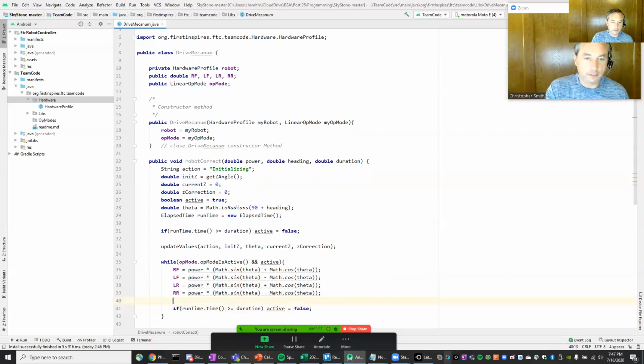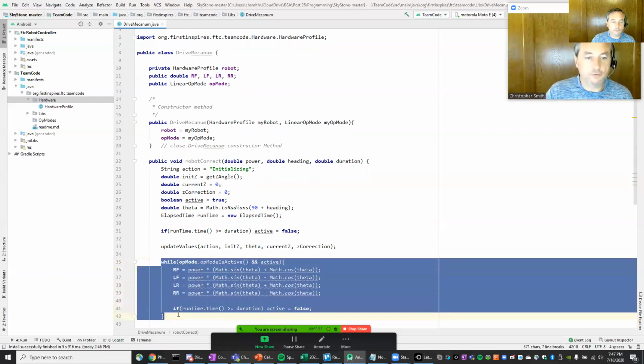Now, theoretically, as long as you don't put in an infinite duration, which you can't do, but a massive duration, this whole function right here should get us driving, and get us going in the right direction at the right power. And we could actually test this real quickly if we wanted to, but I'm not going to do that now because I want to make sure that we have all of this together and everything is working.